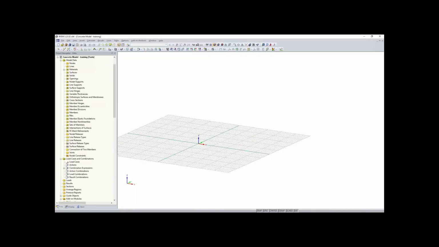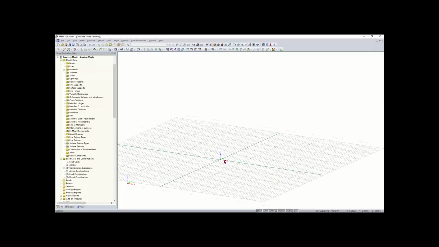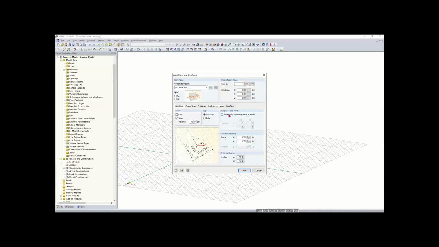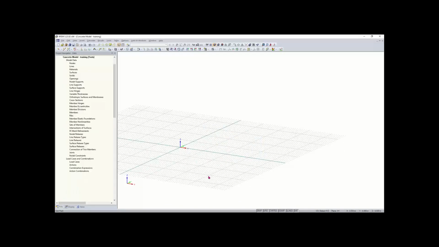What I can do now is start off with the slab that my building is going to be sitting on. So this floor slab is basically just going to be a rectangular slab. Something else I might want to do before I get into drawing this rectangular slab is set my grid to change dynamically according to the size of the model. I'll just set it to that.